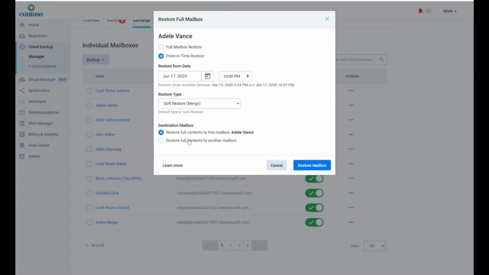But an end user also has the option of restoring the full contents to a different mailbox. Now, this can be particularly useful if that end user is no longer with the company and the administrator would want to restore all that data to his or her replacement, or potentially to a shared mailbox that can be shared by multiple individuals. Either way, it does the same thing and restores all those items that are selected back to full operation.